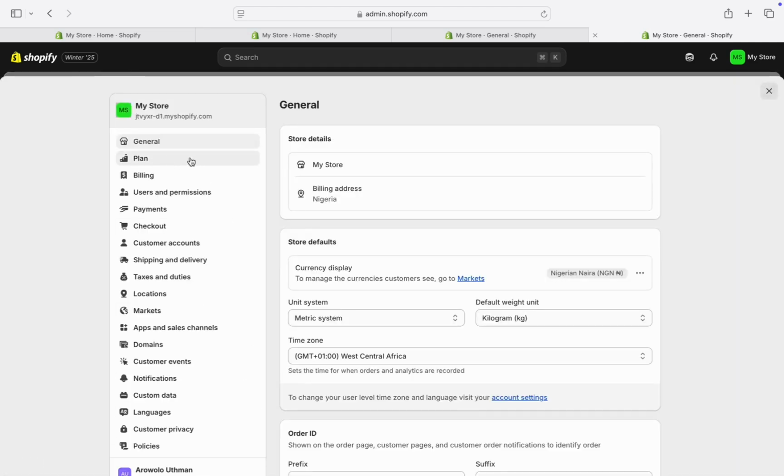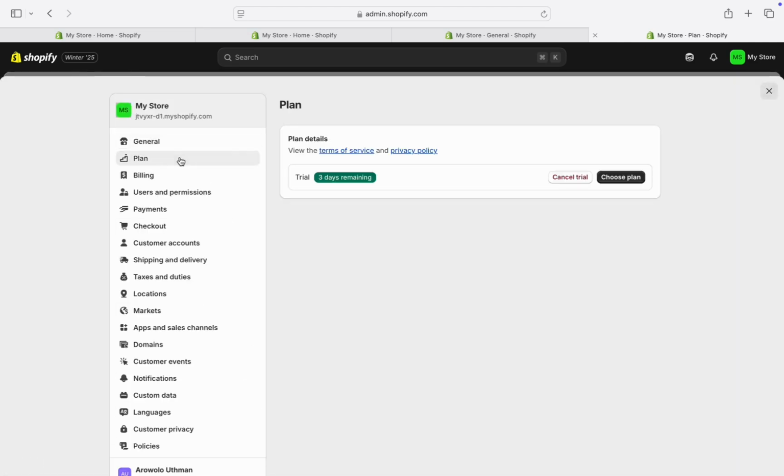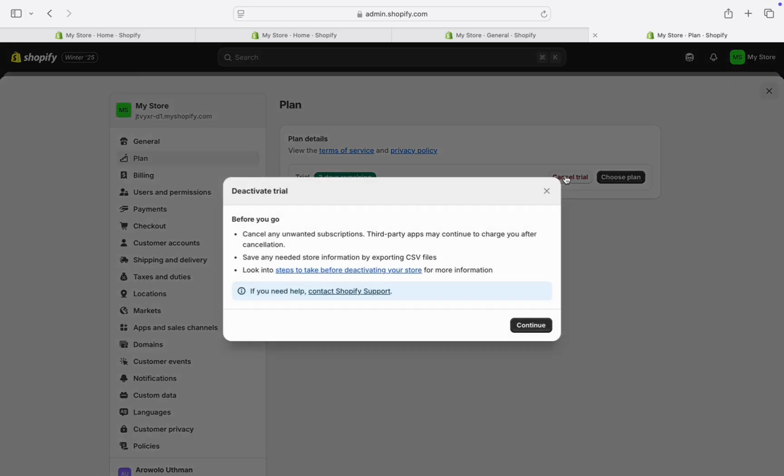Right here, once you get to your settings, select Plan. Under Plan, you're going to see something like Pause or Deactivate Store. As you can see, I still have a new store, so I've not set it up. So for you, just click on Pause or Deactivate Store.